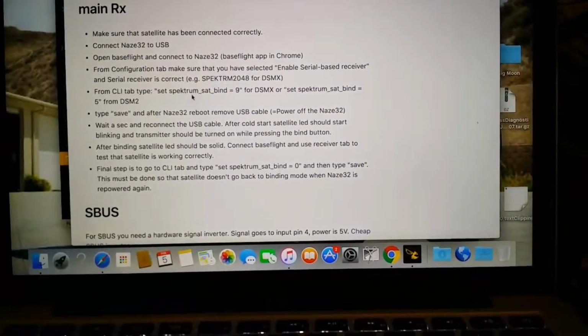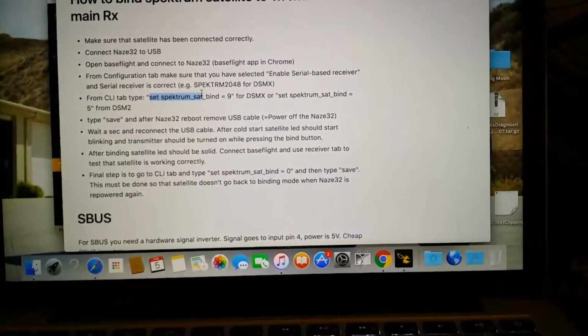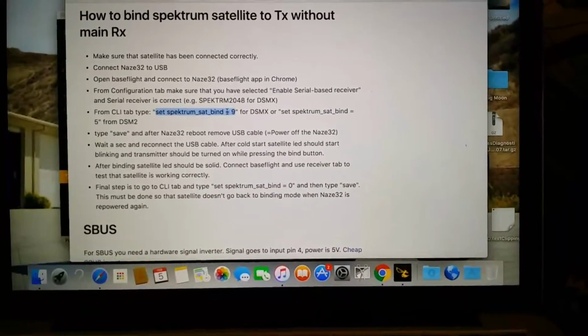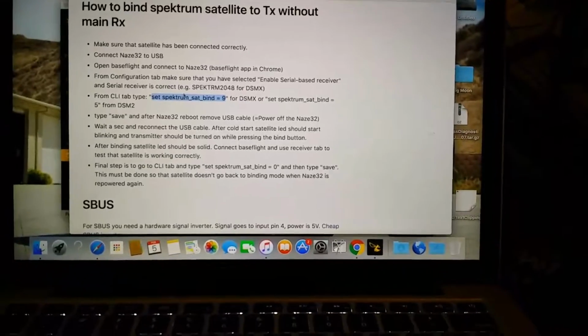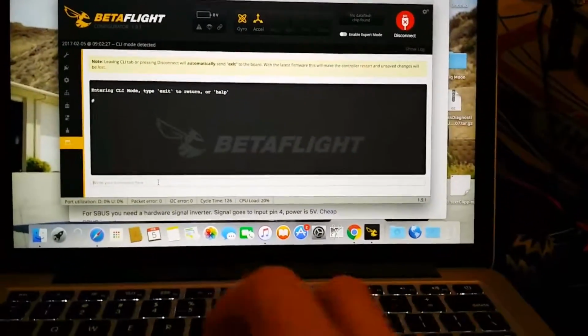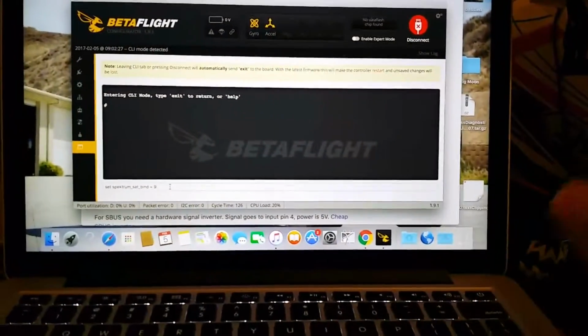And then you just copy and paste this guy over here, set spektrum bind. Don't copy the quotes, just copy what's inside the quotes. Just do command copy, go back over to Betaflight, and then just go over here and paste. Once you paste that, you hit enter.